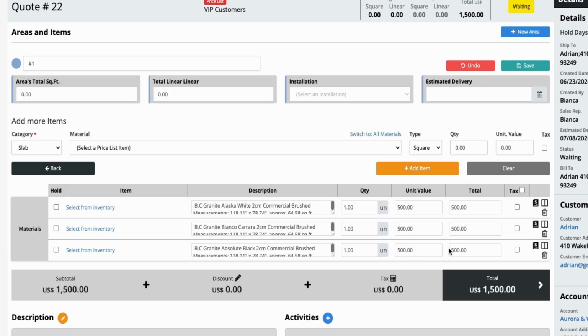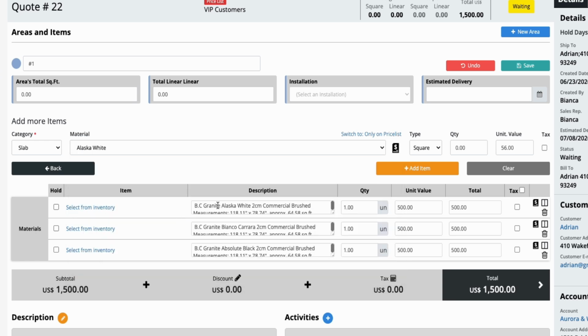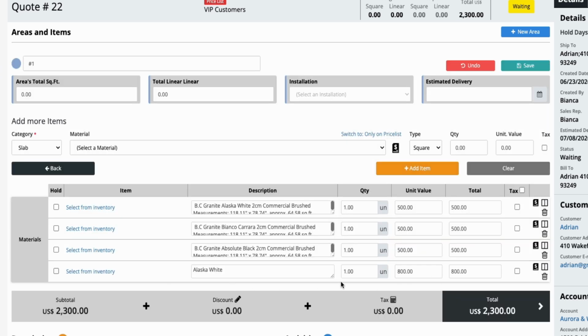And if you prefer to use a material from your inventory instead of a price list item, you can switch this option to all materials. In that case, you can manually customize a new price. For example, in this order, we are going to charge $800 instead of $500, which was the price configured in the VIP customer's price list. This way, you can use both price list items and inventory items inside the same order.